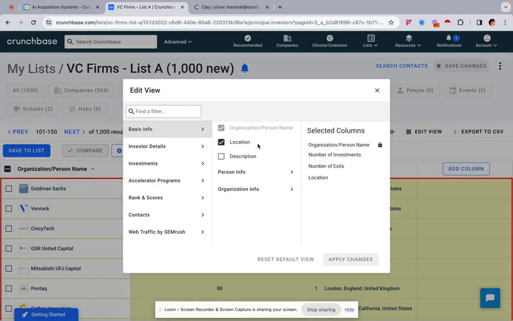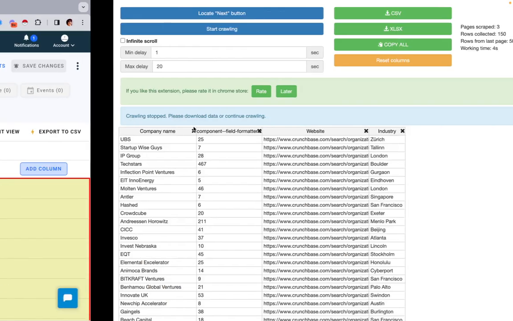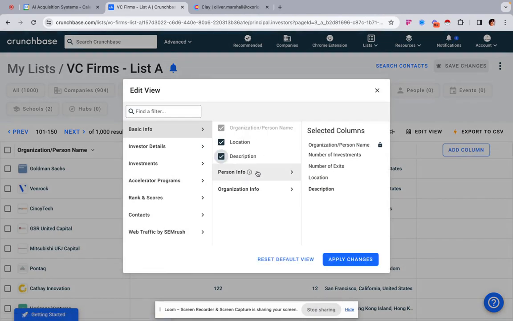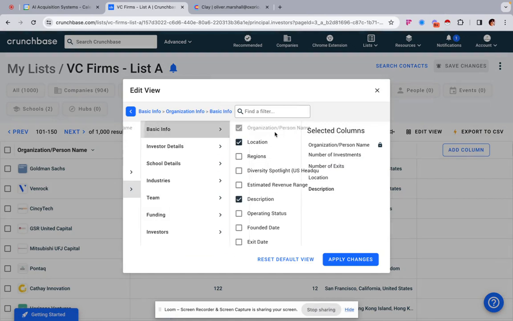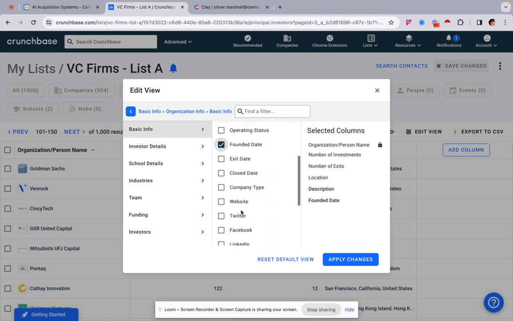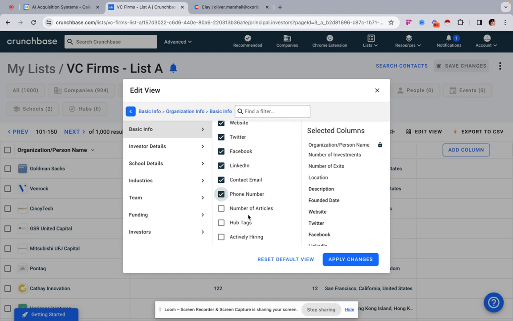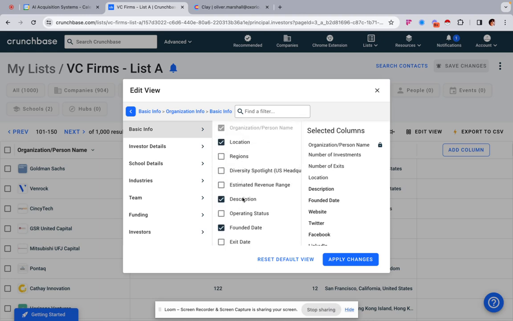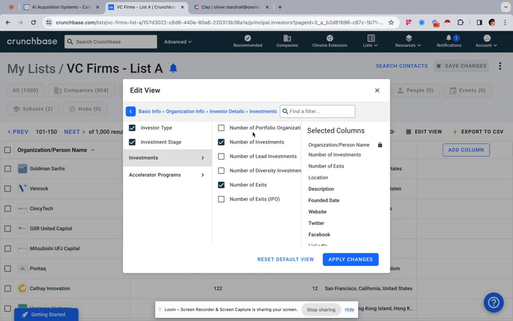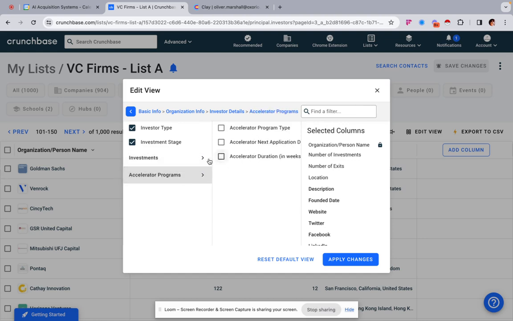So we're going to have to go back and add the columns here. Before I do that, I'm just going to refresh and close this. Okay, so add the columns. I'm going to go description, organization info. So what information do we want here? This is what's going to export. So founded date, when they were founded. We want the website, the Twitter, the Facebook, the LinkedIn, contact email, phone number. Hub tags, no, we don't want any of those things. Revenue range, no, we don't want any of that. We can go regions, and then investor details: investor type, investment stage, investments. We don't need that.